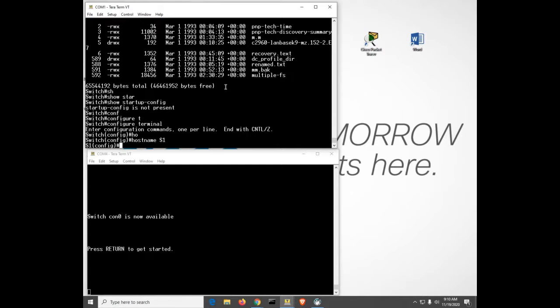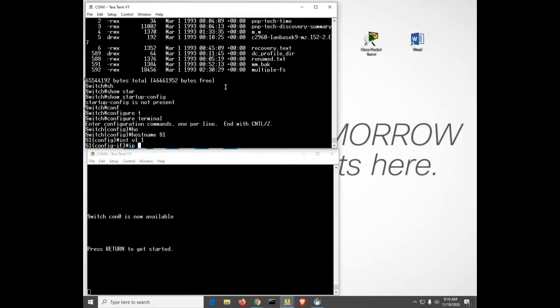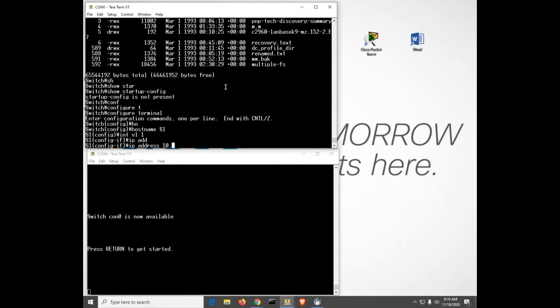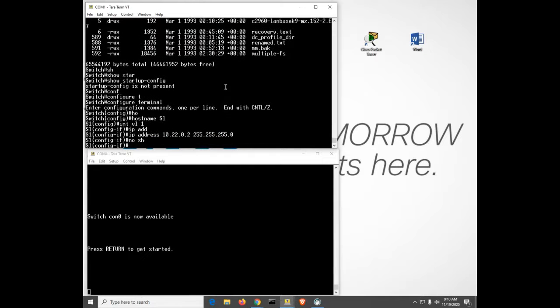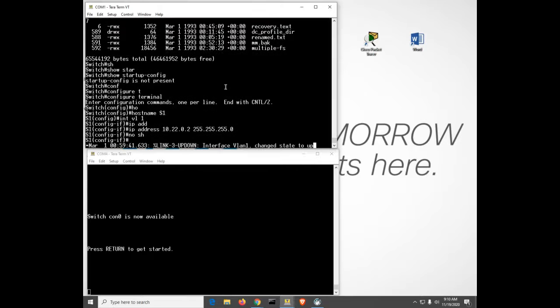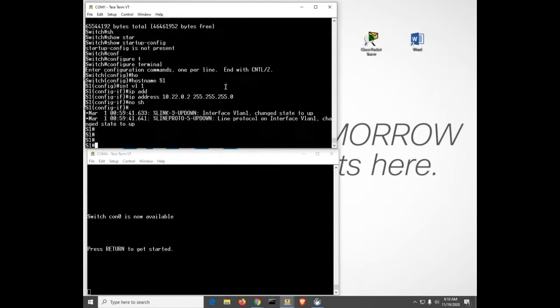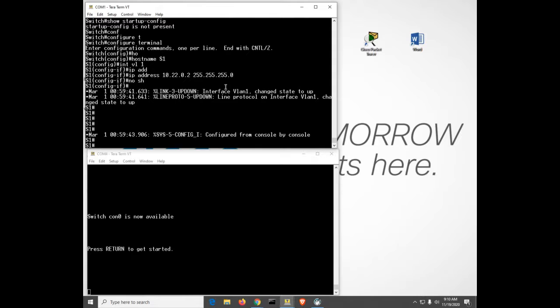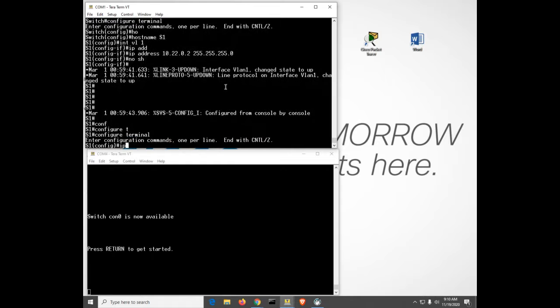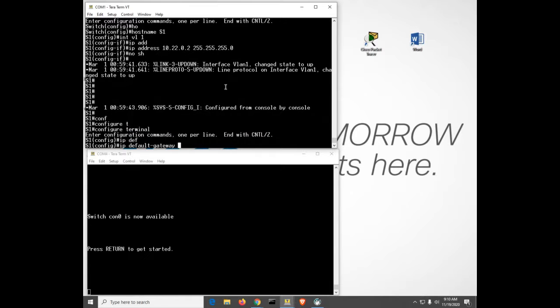Okay, I give it a hostname, and I'll give it an IP address. I'll say interface VLAN 1 and IP address 10.22.0.2. That's a /24. And let's do a no shutdown on the management port. And then we're supposed to have the IP default-gateway command. It actually would work without that in this lab because everybody's in the same broadcast domain, everybody's in the same subnet. But go back to the configuration mode. IP default-gateway is 10.22.0.1.